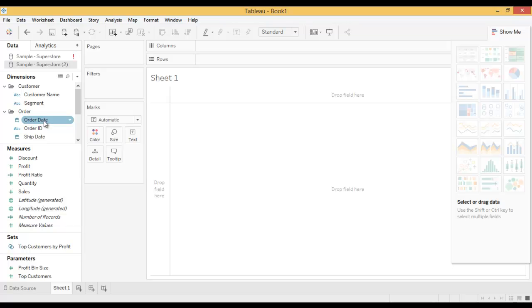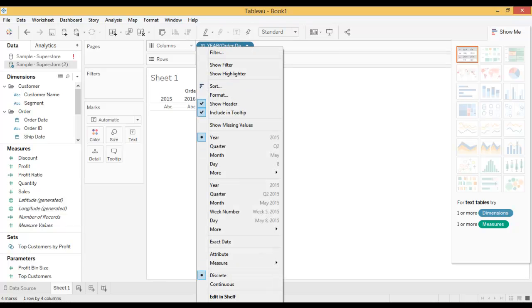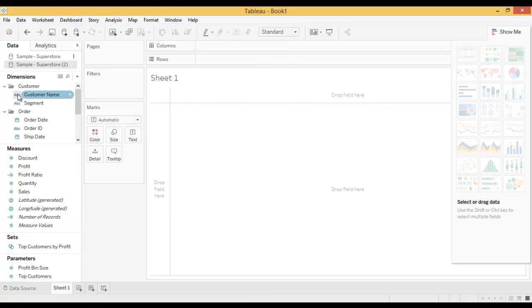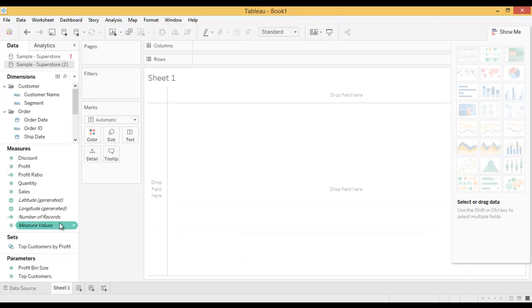I can choose anything I want. I can choose order date. I simply choose order date in columns, and it gives me this type of data. I don't want this data, so I will remove it. You can simply remove the data, and also go to the sample database and choose anything you want.